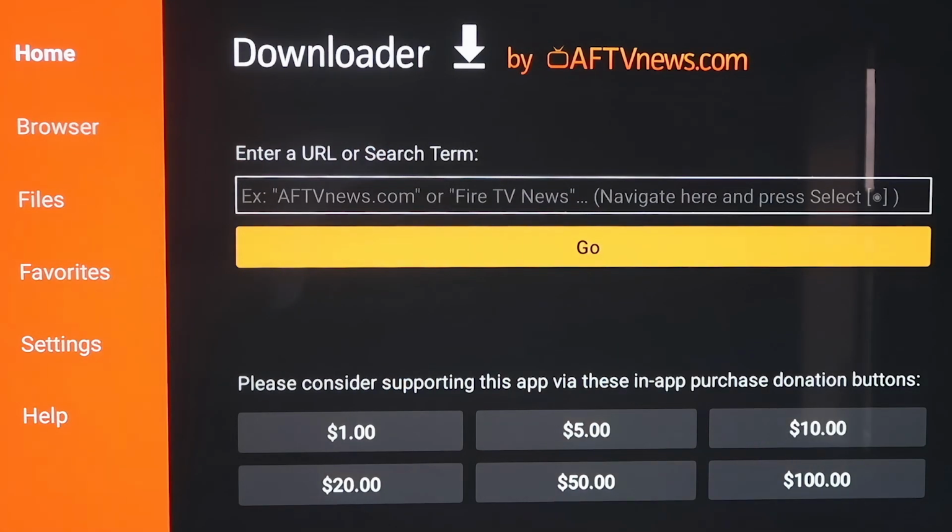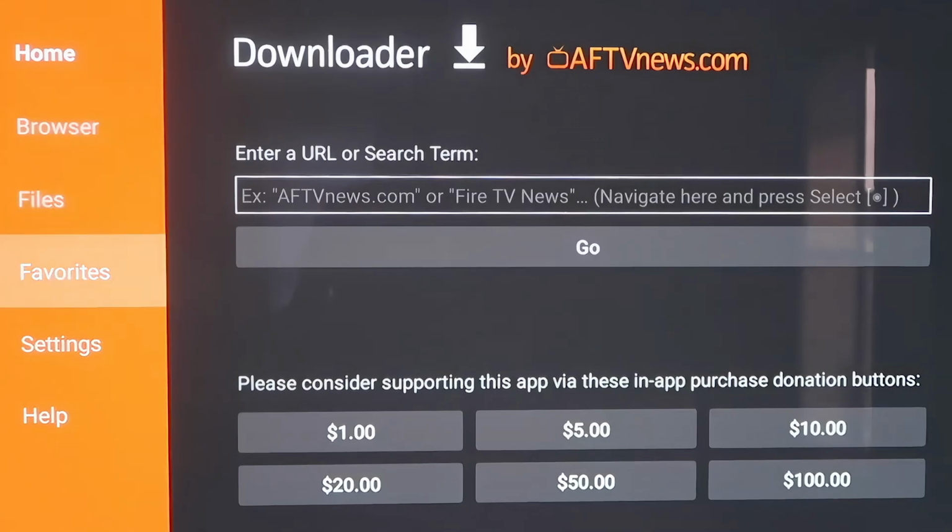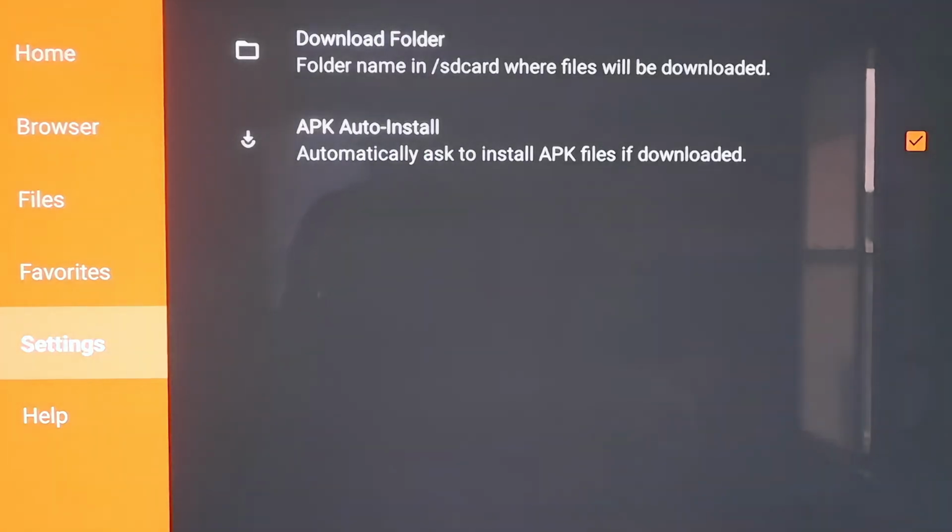All right, now over here on the sidebar, we want to go over to where it says settings. All right, so go down to settings. And then right here, you want to make sure that that APK auto install, that second option there, is check marked. So make sure that that does have a check mark on it, which mine does. And now we'll go ahead and move on to the next step.